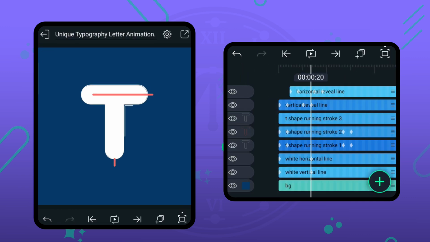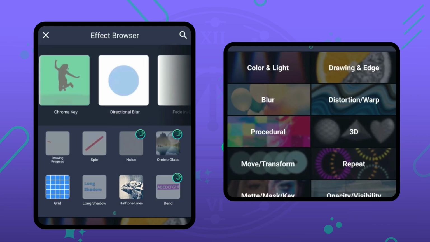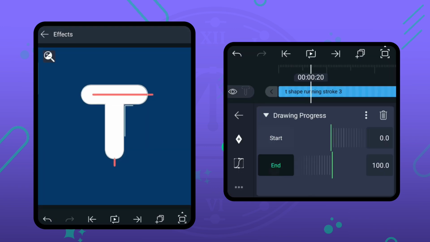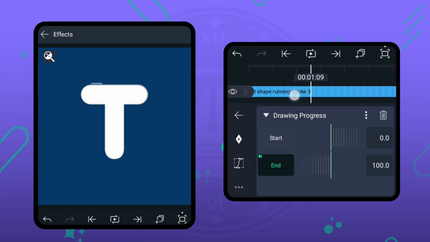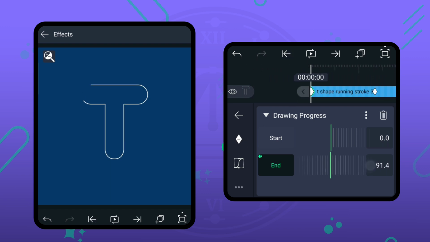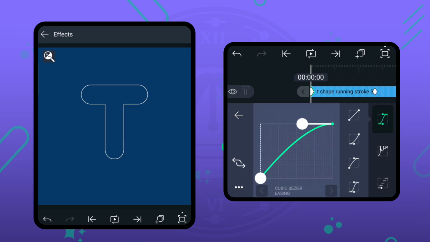Let's tap on the Running Stroke 3 layer and add a Drawing Progress effect. On the End property, add a keyframe at the beginning, then move to 1 second and 10 frames and add another one here. Come back to the first keyframe and decrease its value to 0. Go to the Easing curve and choose the Ease Out curve.